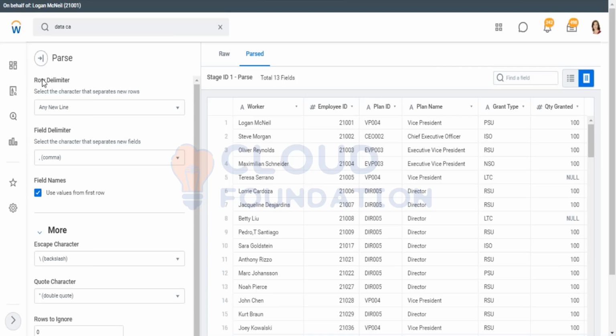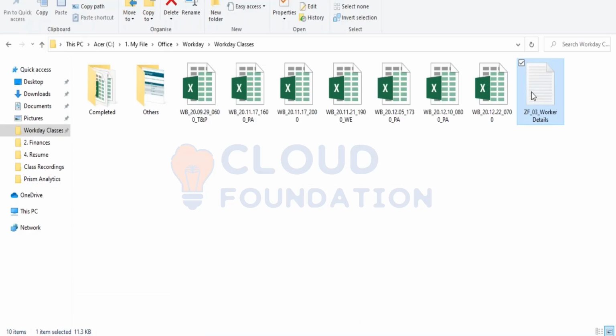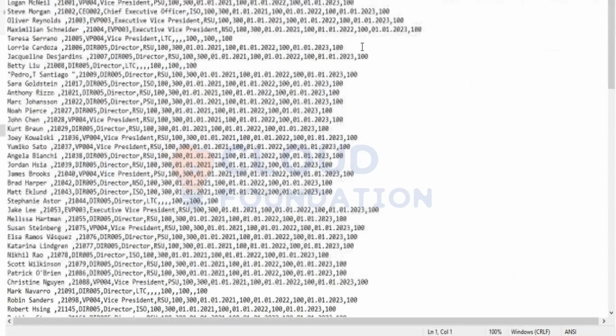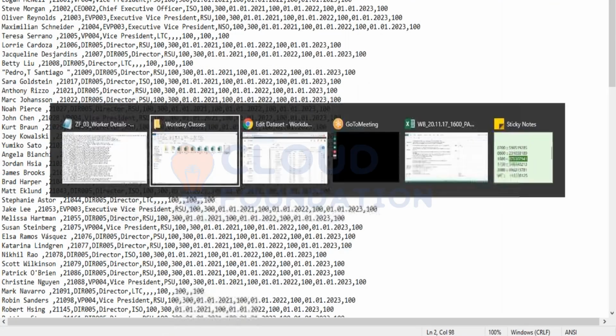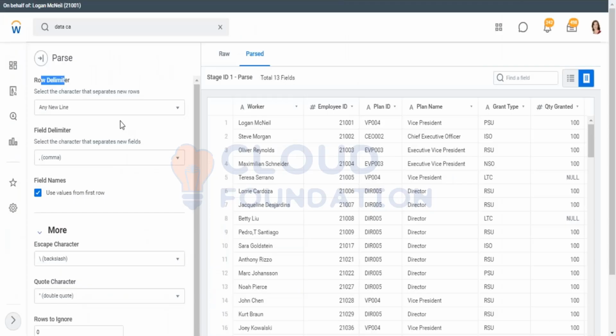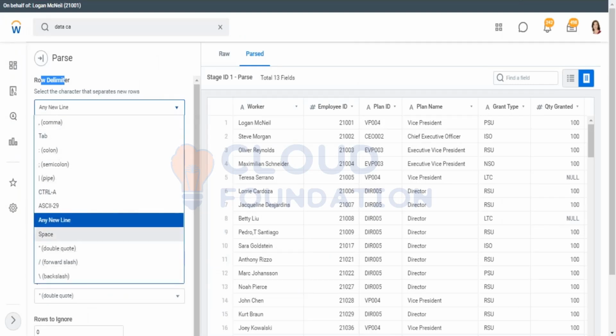The first one is a row delimiter, right? So what it means is how you identify each of these new rows. Here the delimiter that we have used is a line break, or any new line. There are other options as well. If you select any new line, Workday basically considers any new line that has been added as a new record, right? So usually any new line is used as a row delimiter.